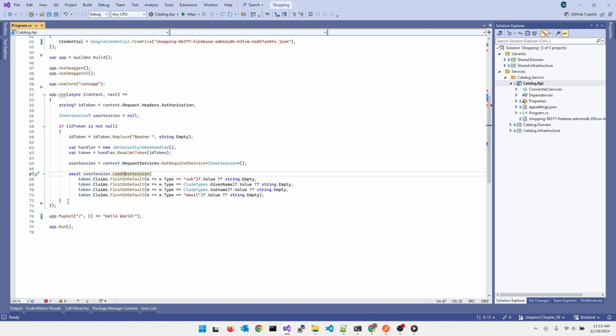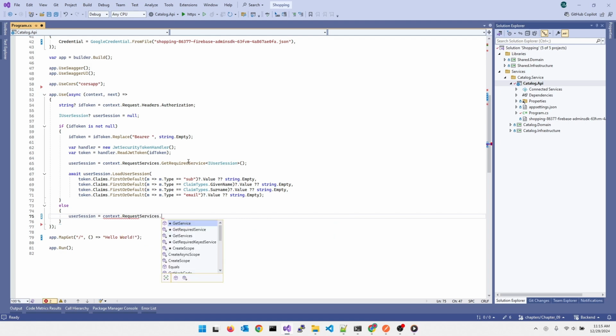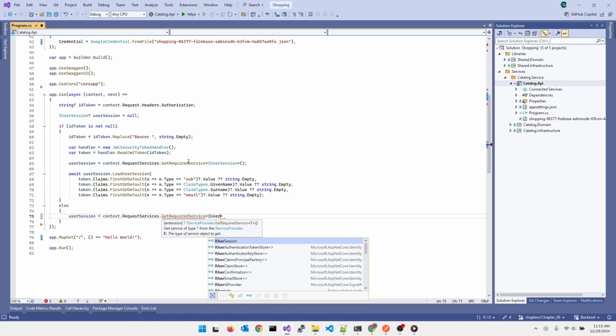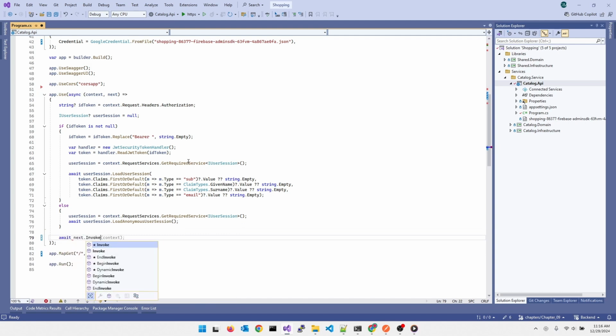And what we have to account for is the situation where the ID token is null. So there might be certain endpoints that we want to support that do not require any sort of authentication. They might allow anonymous requests. So we still want to represent that as a user session so that we know what situation we're dealing with. So we're still going to get the user session. And this time, though, we're just going to say LoadAnonymousUserSession. All right, and then finally we're going to say await next.Invoke. So we're going to call whoever's next in the middleware pipeline, and that's our custom middleware.